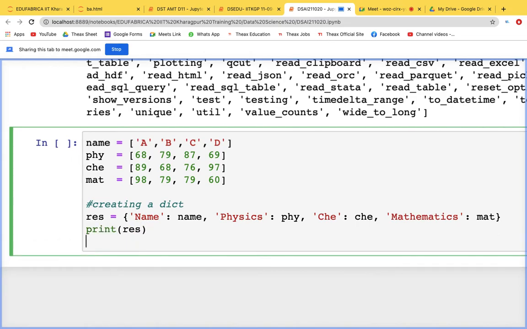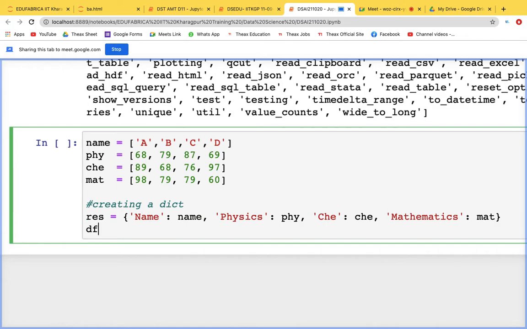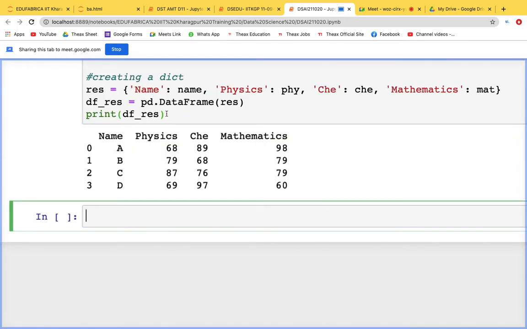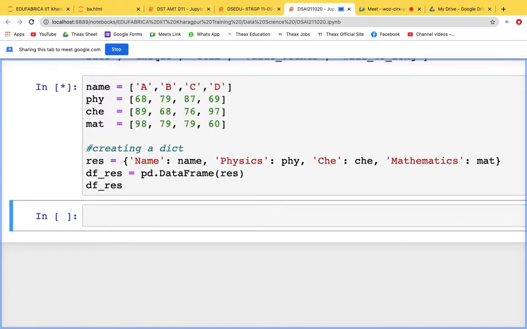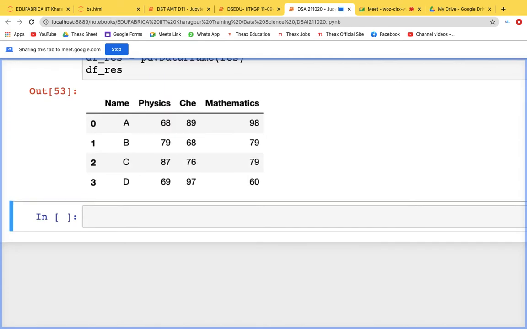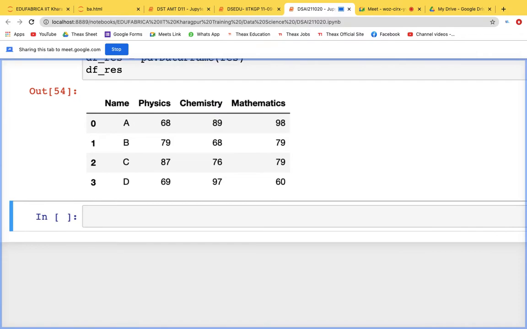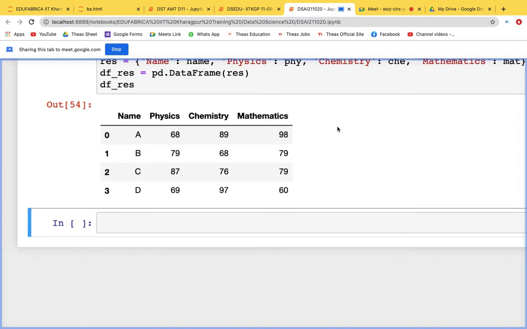In the next line, what we'll do is df of res will be pd dot DataFrame of res. And let's print this df res. So we see name, physics, chemistry, and mathematics. So these are the results, right? For A, it's having 68, 89, 98, and such things, right?